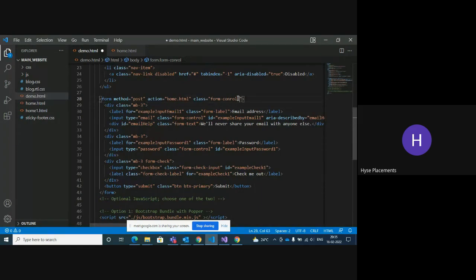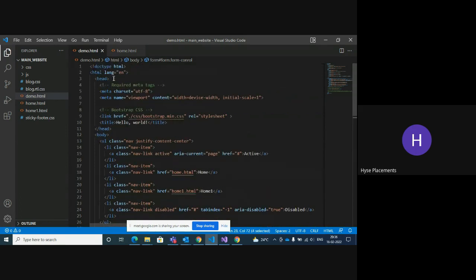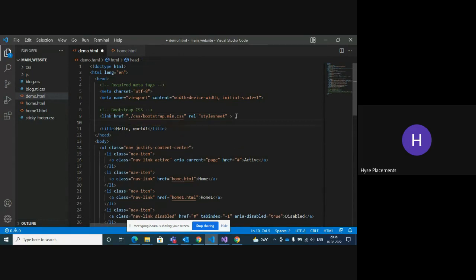Next I can pass one class or ID. I have given one ID, form: id equal to form. This is the form. I can copy it now, and in the head section I can write the CSS. The tag you use for this in HTML is the style tag.